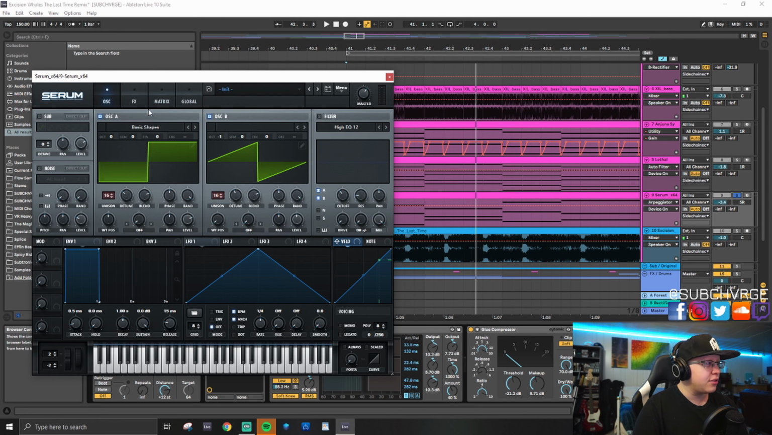The patch itself is just super basic. It's a square wave and a saw wave. Saw wave is down -1. Unison is at 16 for both. The detune is 0.10 here, and the detune on the saw is 0.18. No real other adjustments were made. I guess I could put this on trigger, but it doesn't really matter.